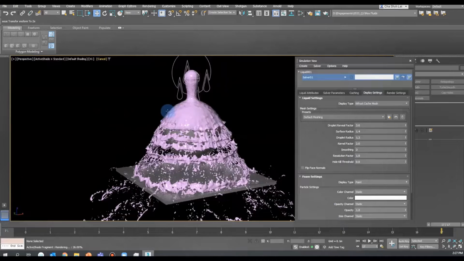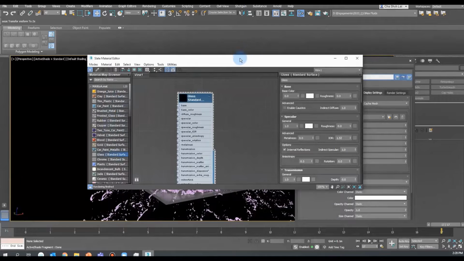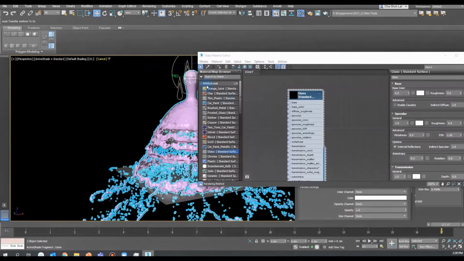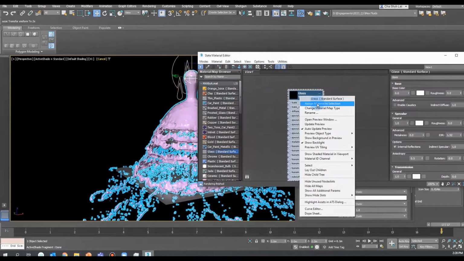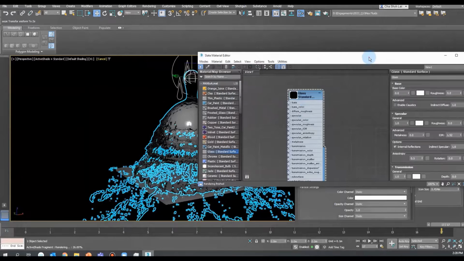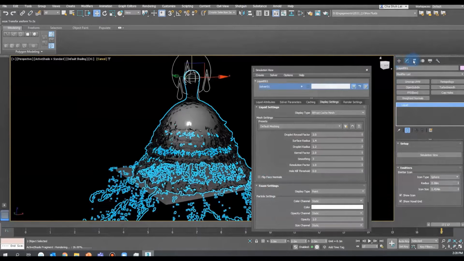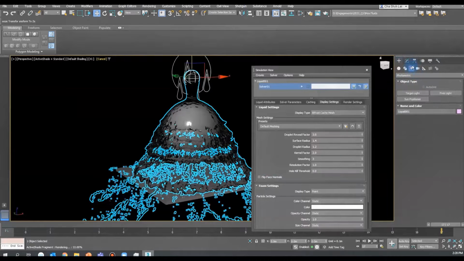So let's apply a shader to it, an Arnold shader. Let's press M to bring out the material editor. And I will use the glass surface standard surface, because this one will have a similar outcome as water. And let me create a light in here.